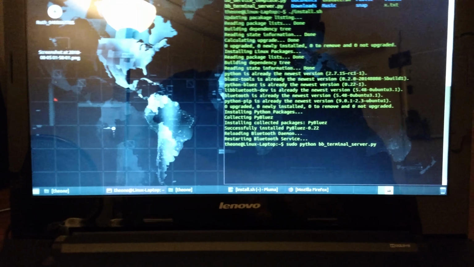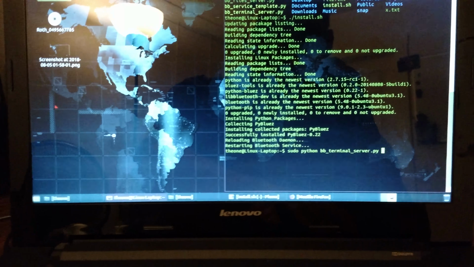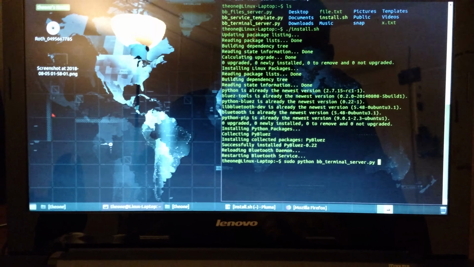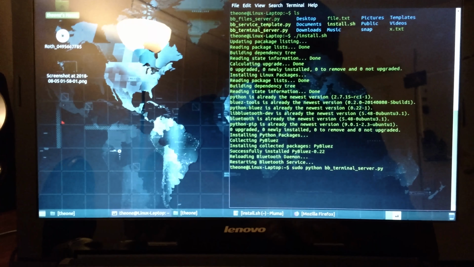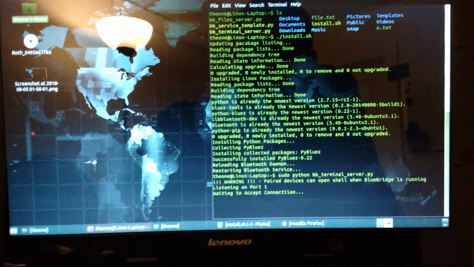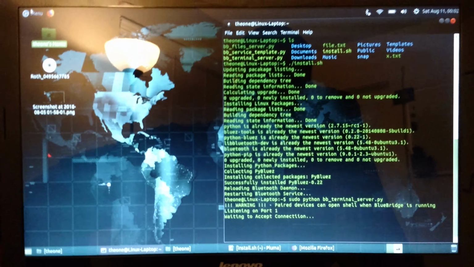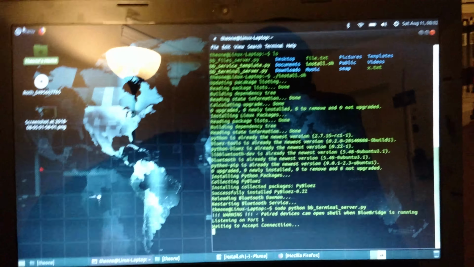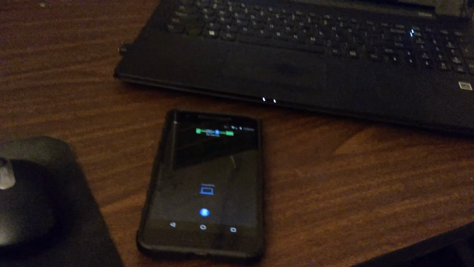So going back to the laptop, I will now run the actual Python script. You can see it there: sudo python bb_terminal_service.py. Again, that is also available on the Google Drive through the links in the comments or in the description. Run it. You can see the laptop is now actually waiting for connections from paired devices. And again, the prerequisite is that the laptop is already paired with the phone.